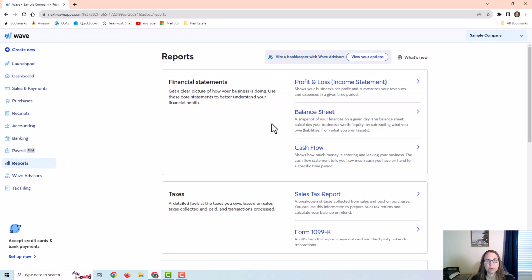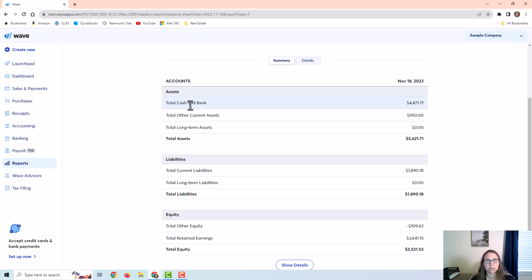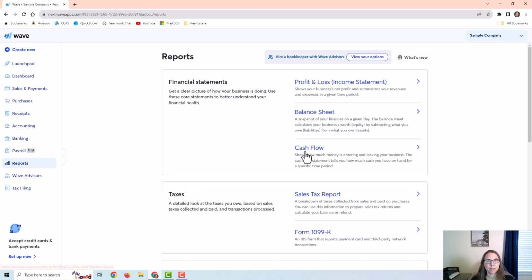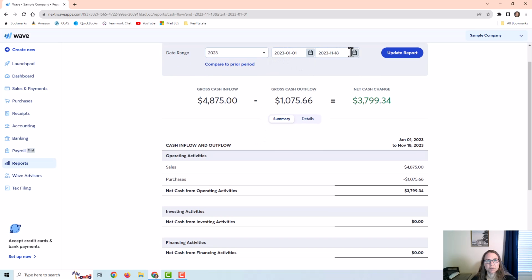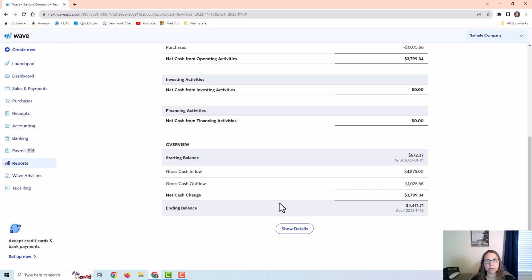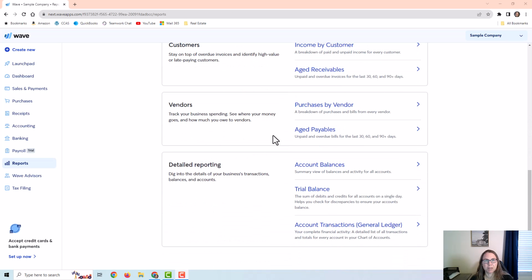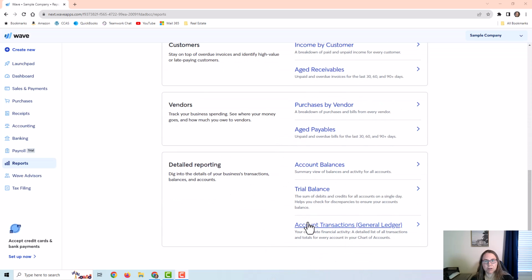And then some other reports that you might look at would be the balance sheet, which shows your assets, debts, and equity. And then you might look at the cash flow statement, which just shows cash in and out during a specific time period. And you would just want to make sure your net cash change is positive. And then there are some other reports that may or may not be relevant to you. Sometimes the CPA will also want a general ledger, which is basically just a report with everything in it so that they can review everything.